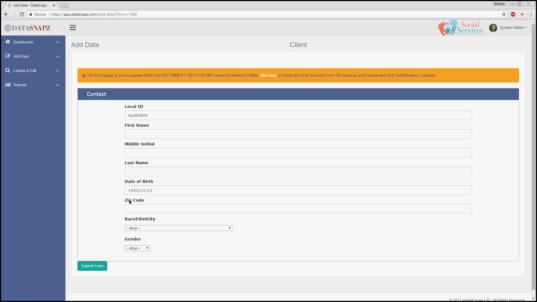It shows my same client, local ID, date of birth that I typed in, and it reminds you. So every user can have one draft submission, which is what this is, incomplete draft. It reminds you at the top: the form below is an incomplete draft from this date created by me. I will only see my own. So every JFS user can have one draft submission per form. It doesn't affect anyone else. It's just when you go back to that form, it'll pick up where you left off. So that it's always auto-saving.